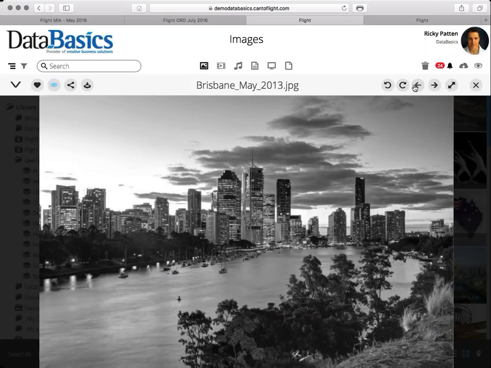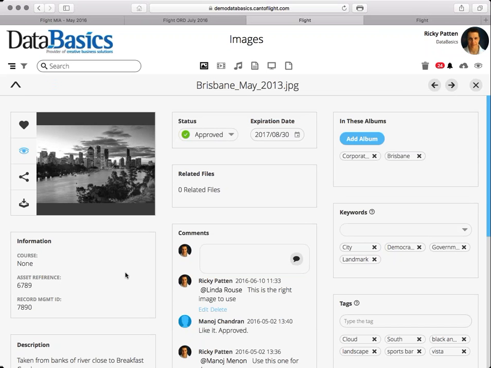We can do our rotations, go between, expand it up to full screen, so a little bit different here. But what I'm mainly going to look at here is the layout of the metadata window. So this is really different and is a real good cleanup here that Canto did. Much nicer, much cleaner interface.